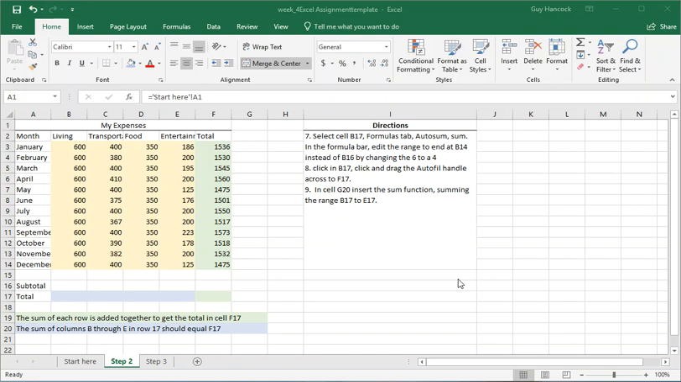Hi everyone. Now we've moved on to step 2, or the second part of the assignment, and so here you see what we've done so far. We've got the merging center up here, we've got our headings, we have our data entered, and we have the formulas here summing each of the cells in this column.